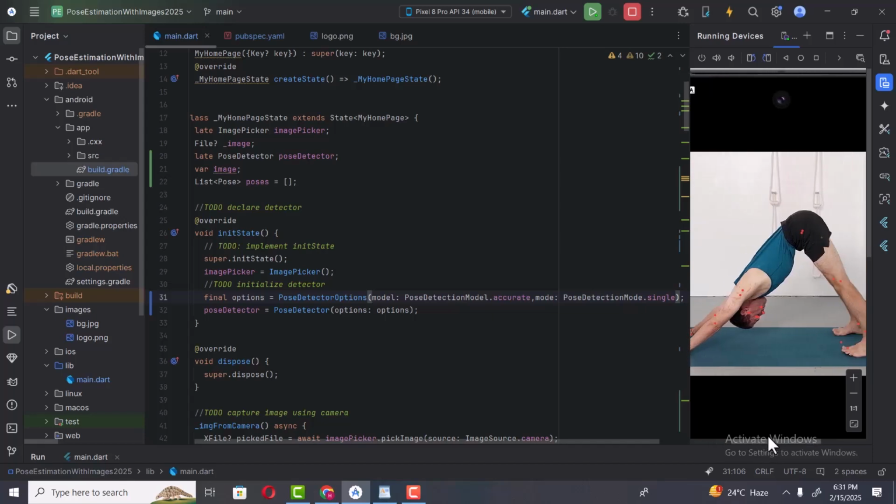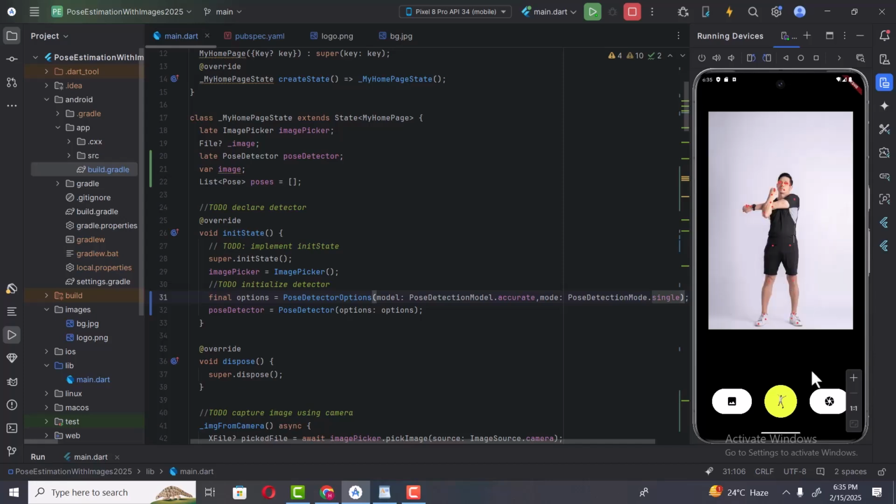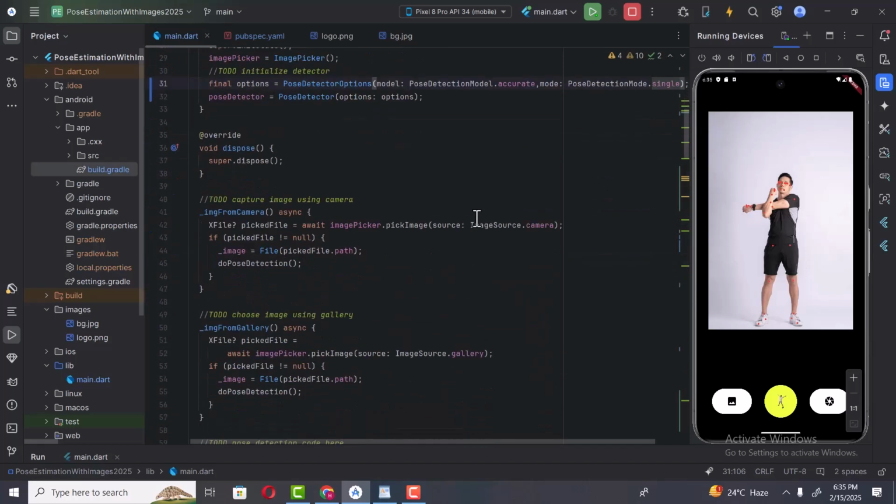Similarly, we are going to test it for some straight images. So let's select a different image. So there you can see the image is visible and the circles are also drawn, and this time circles are drawn quite accurately. Similarly, you can test this application for different images.